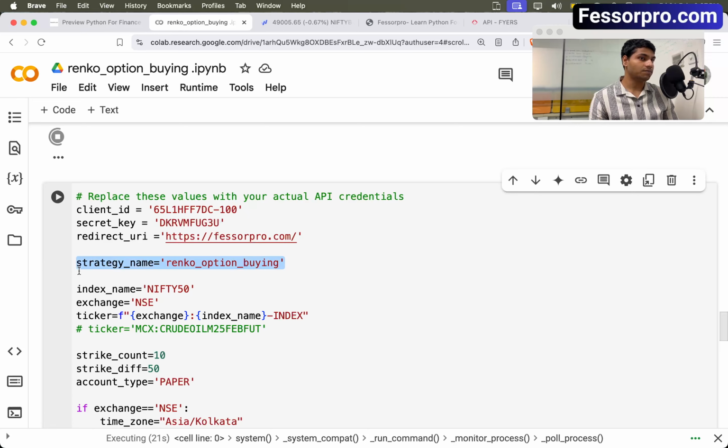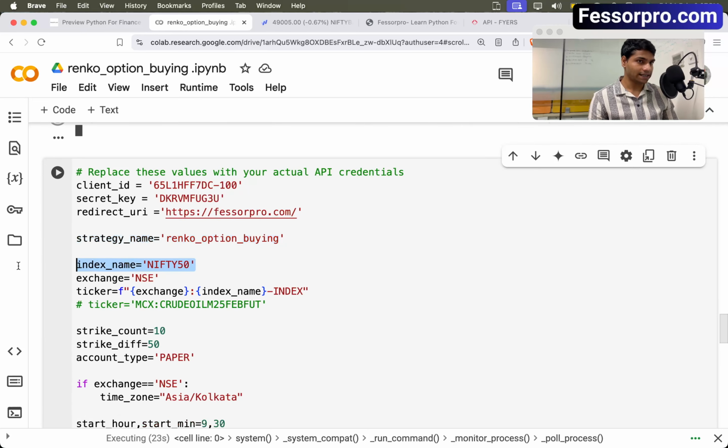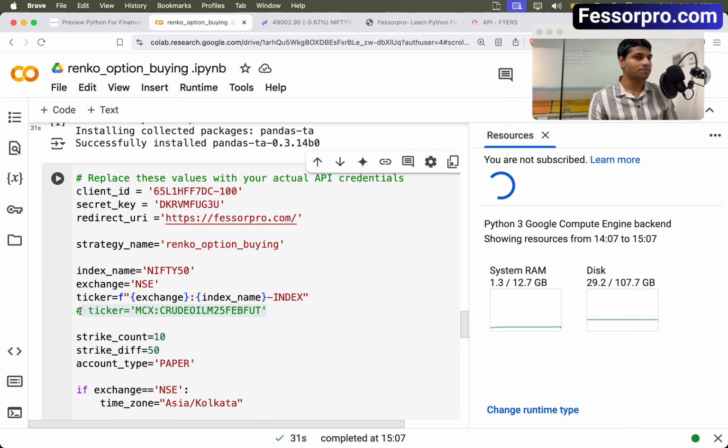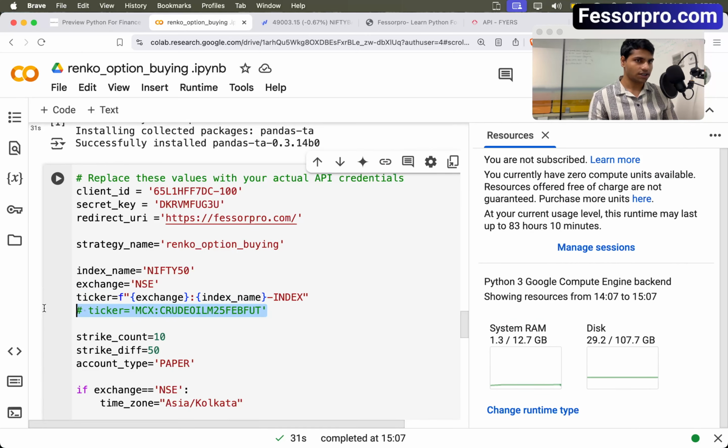So the strategy name is Renko option buying. Index name. Now if you want to run it on Bank Nifty, just change here to Nifty Bank. If you want to run it on Nifty 50, change this to Nifty 50. Exchange will be NSE and this will be the ticker. Now let's say you want to run this on some MCX future contract. So just make a ticker variable and write your MCX contract here. So I'll just change this to March.